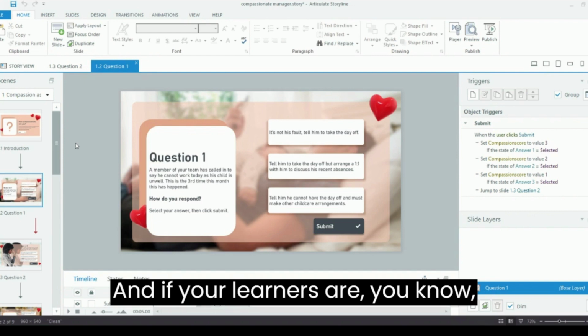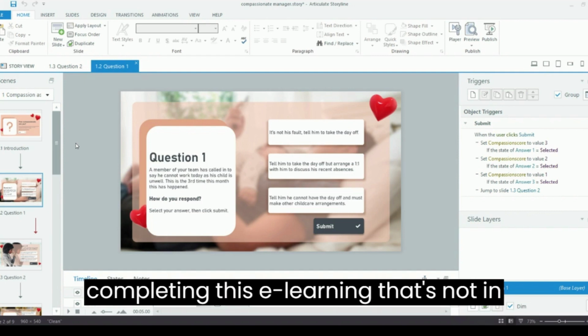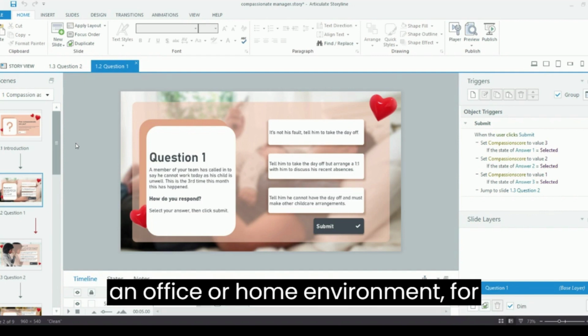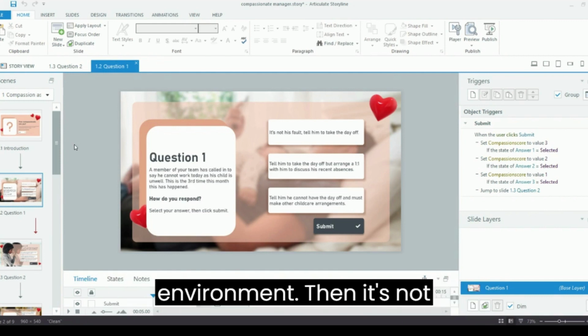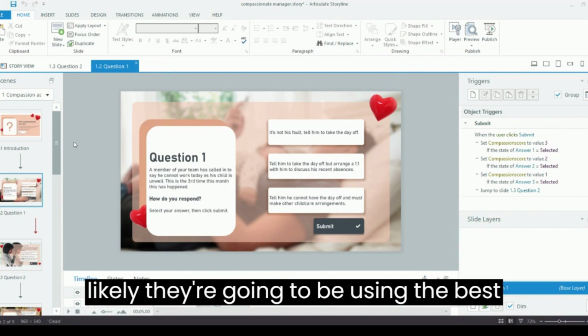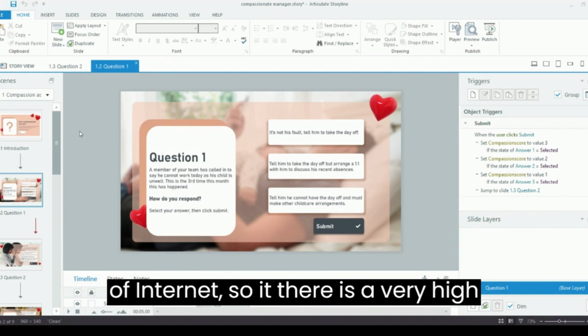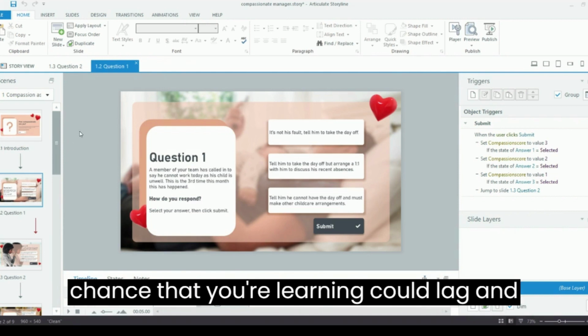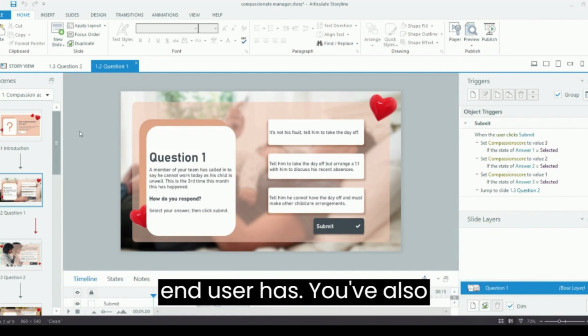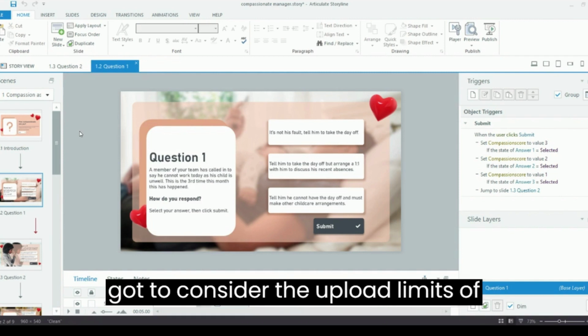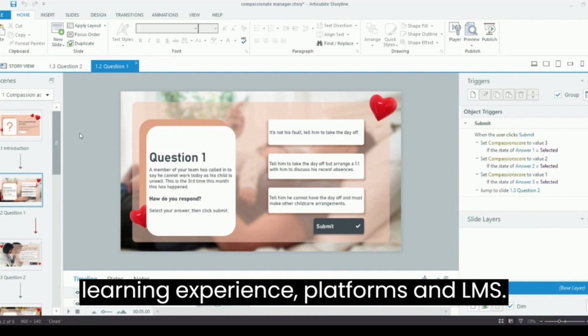And if your learners are completing this e-learning not in an office or home environment, for example, if they work in a retail environment, then it's not likely they're going to be using the best of internet. So there is a very high chance that your e-learning could lag and actually impact the experience that your end user has. You've also got to consider the upload limits of learning experience platforms and LMS.